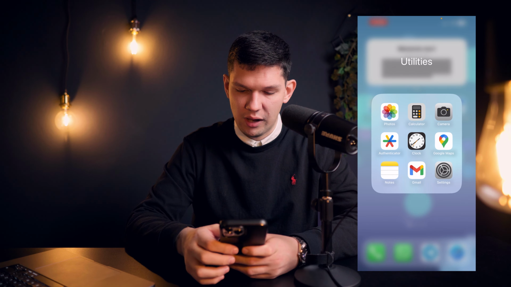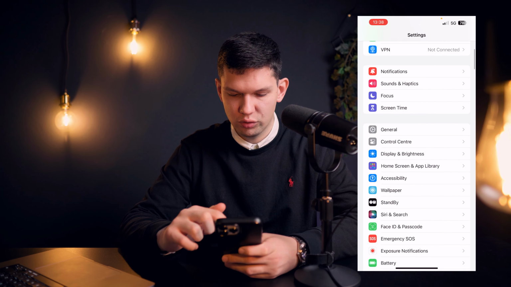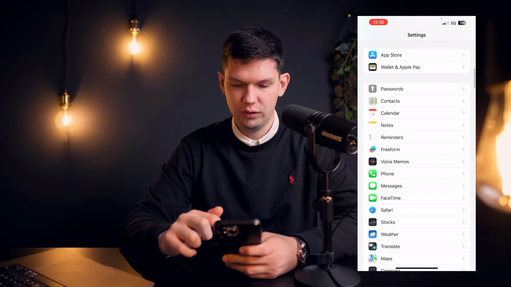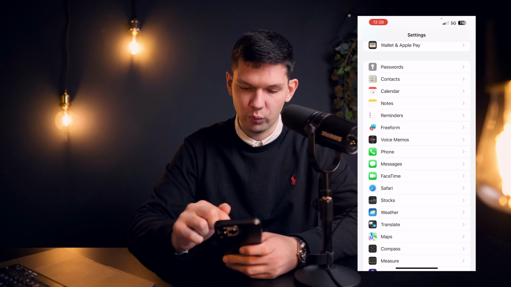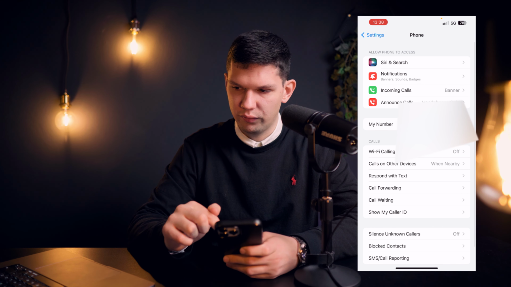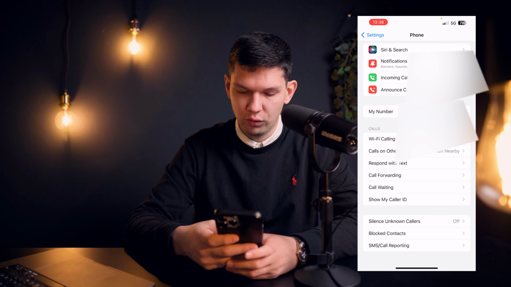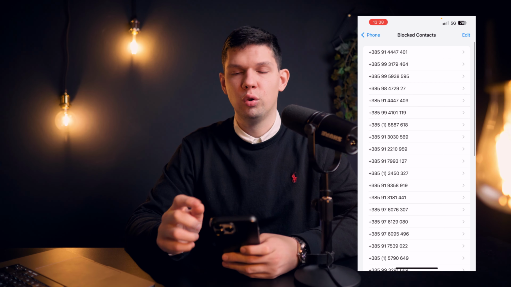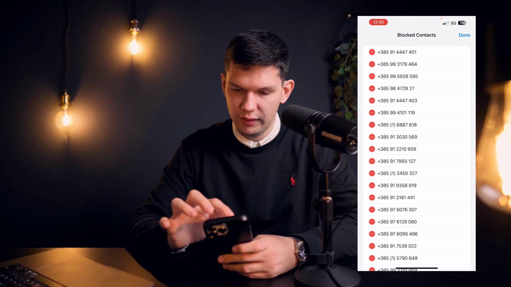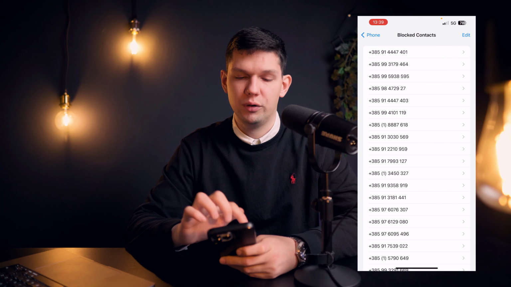So you want to open up your settings, and from there you want to scroll down until you see phone or messages. Now you can click either, both work. So click on phone and scroll down until you see blocked contacts. From here you will see all of the people you have blocked. If you click on edit and on this minus icon, you will unblock that person.